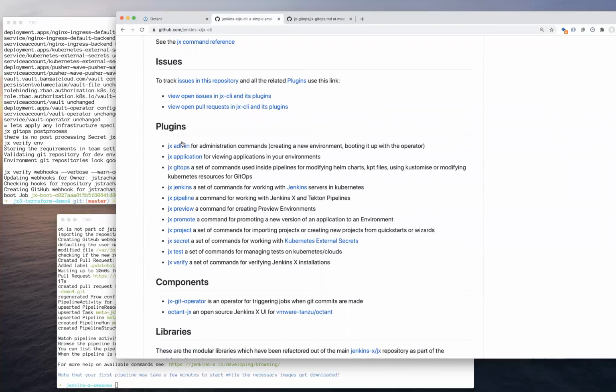So we have a separate binary for doing the administration, installing and deleting. The GitOps operations, working with Jenkins servers, working with pipelines, working with preview environments, doing promotions, creating or importing projects, working with secrets, working with test environments, and verifying installs. So they're all completely separate binaries, completely modular, completely separate. Each can go at whatever cadence it wishes and so forth. Quite a lot of these don't even use the Jenkins X Git repository.